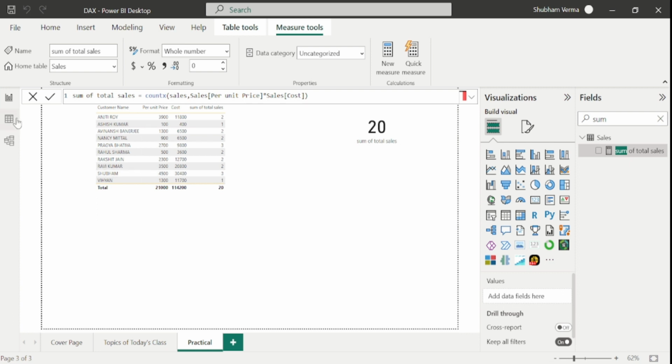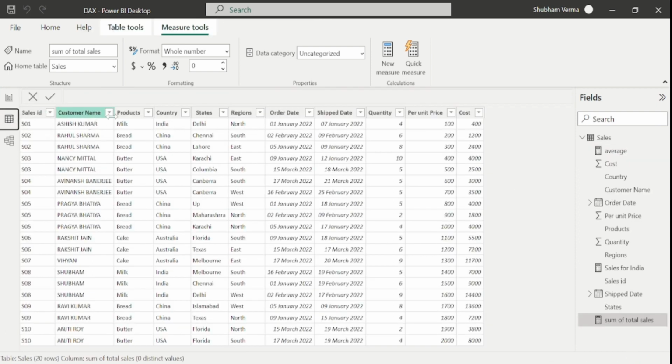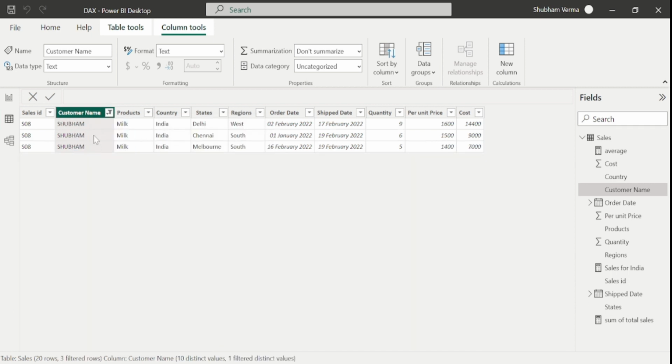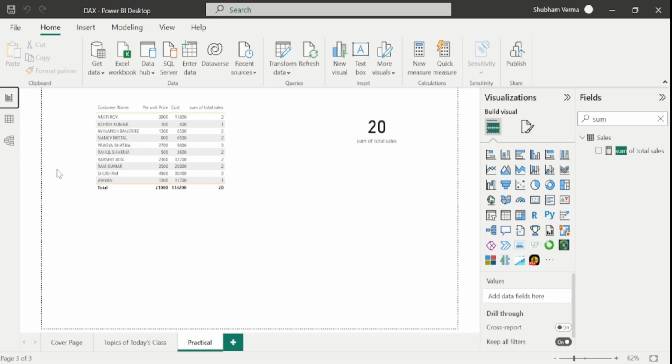So let me go here in data view, and if I click here on the filter tab, let me unselect all and select only Shubham. So this record entry is written here 3 times. So that's why here the answer is 3. So in this way, guys, we can use the countx function.